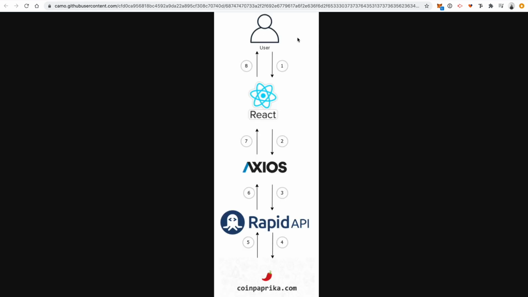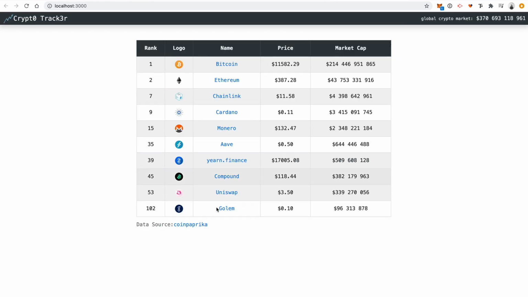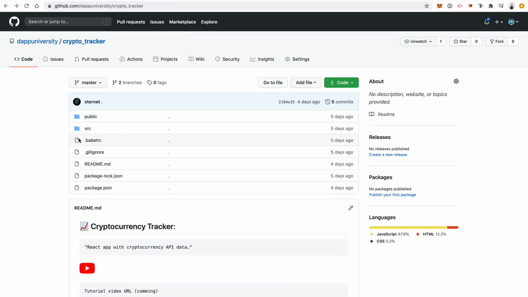Now here's a diagram of how the application is going to work. So we will act as a user to talk to a website built in React.js. And then inside of this React.js application, we'll use the Axios library to make an API call to a special service called Rapid API. All right. And this Rapid API will talk to coinpaprika.com, which will pull in the cryptocurrency price data, return it to our React app, from Rapid API with Axios, and we'll display all that data on the page like you can see here.